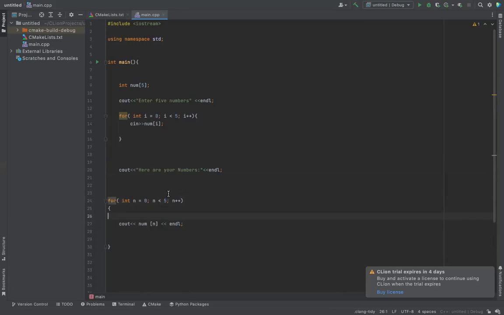Take note, we define 5 empty spaces at the top. We prompt a user to input 5 numbers in these 5 empty spaces. Now the user inputs these numbers. We issue the command here saying whenever the user inputs a number into I, it starts storing it from memory space 0. So 0, 1, 2, 3, 4. Then we said it should be less than the number 5.